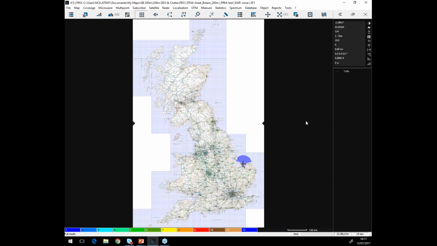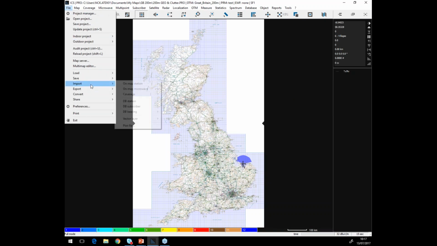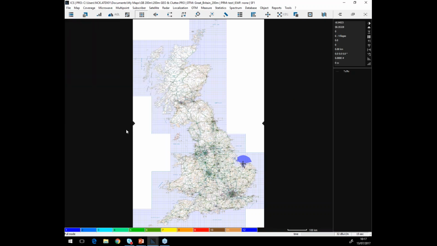One of the other ones that has moved, which I'm sure a lot of you use and will probably ring us up if you try and use it now, is, if you remember, there used to be a function under import, which was import generic ASCII file, ASCII CSV file. This is now in under database, and there are two functions here. There's import generic station subscribers and import generic microwave links.